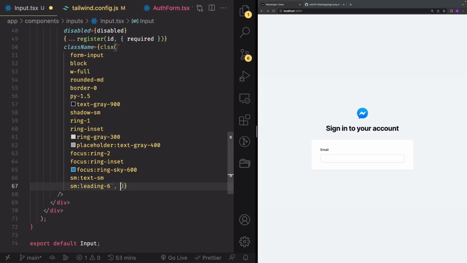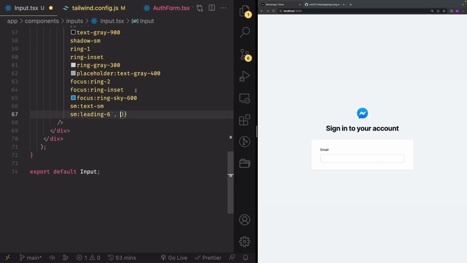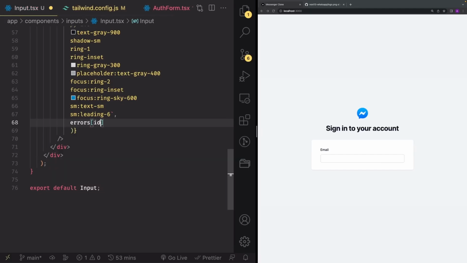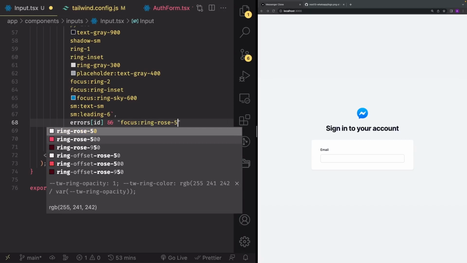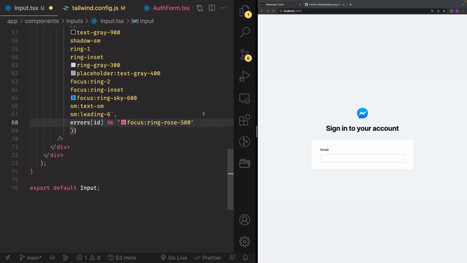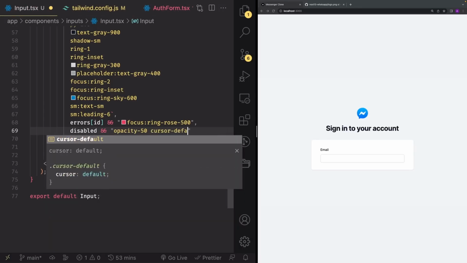And now I'm just going to collapse it like this, and you can actually write a comma after this, so still inside this parenthesis of CLSX, and let's write some dynamic classes here. So first, errors ID. So if there is an ID inside of our errors, we're going to give it a class name of focus:ring-rose-500. So we're going to give it a red outline if there is an error, and we're going to use the same method to disable our styles. So disabled and, and it's going to write opacity-50 and cursor-default.